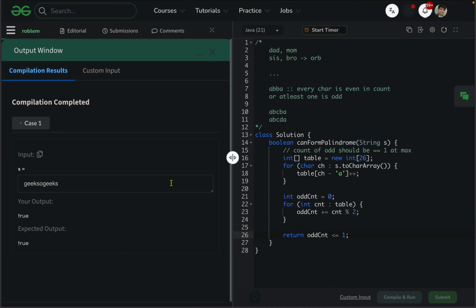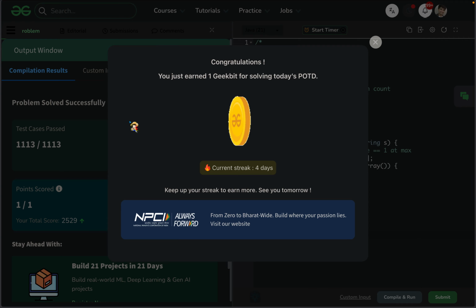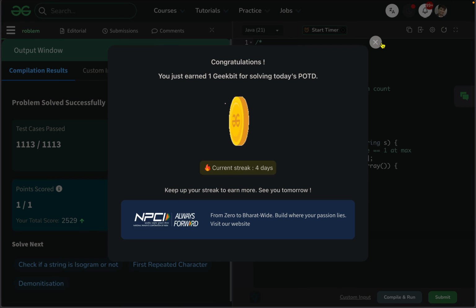Let's compile this one. Yep, compilation seems good, and now it's time to submit it. It is submitted for the rest of all the test cases.